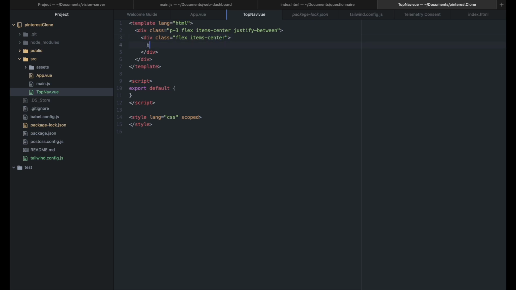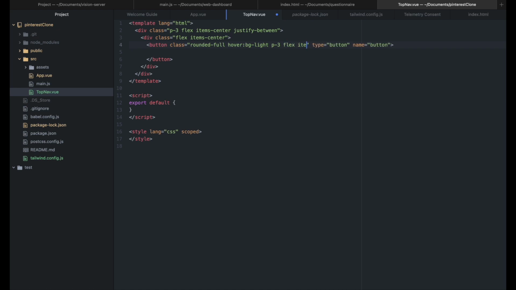And this first button will be the button with the Pinterest logo. So we want it to be rounded full. On hover, the background is going to be our lightest shade of gray, so background light. Let's give it padding 3. And then lastly, let's say flex, items center, and justify center. This will center the image that we're going to insert, which will be the Pinterest logo.